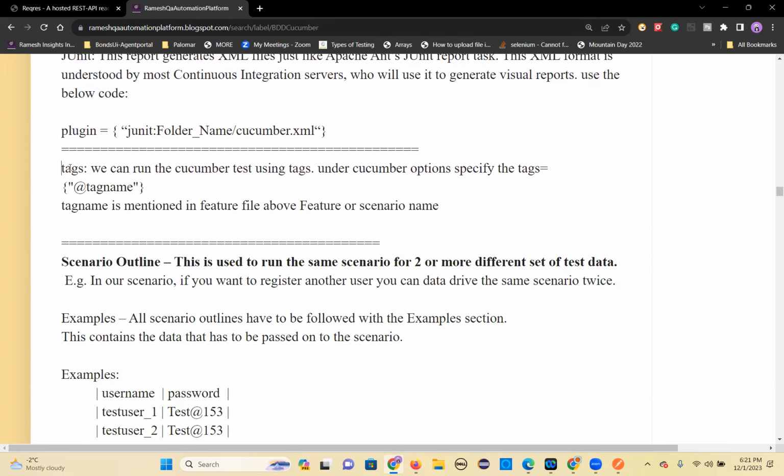We have tags, one more. With tags you can specify your grouping concept. If you want to run a specific tag, then you mention in the runner file tags equal to, curly bracket inside, @tagname, and only scenarios related to that tag will execute. That's how you control which scenario you want to execute and which you don't.